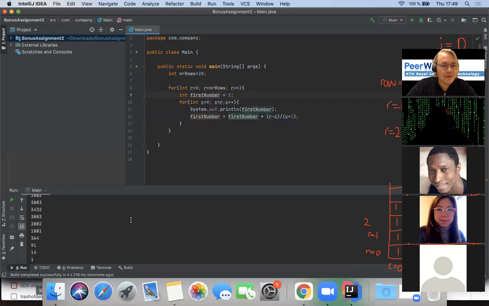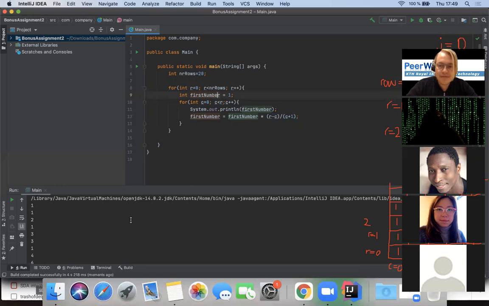We're still getting this weird wave shape instead of a triangle. Do you have any suggestions on how to fix that, Rada? I'm just checking.